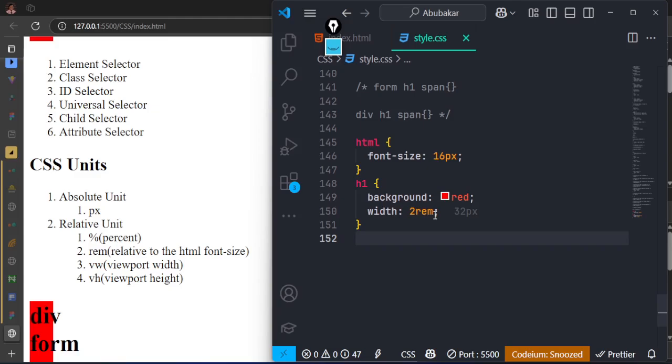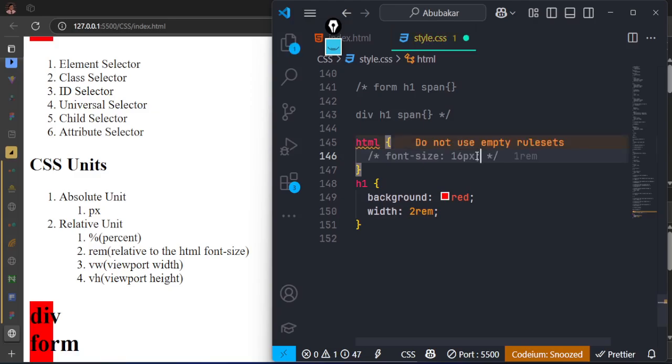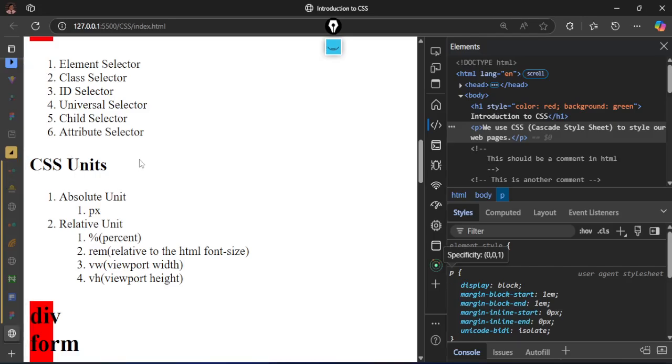And what I told you about rem is that whatever value you have beside it will always be multiplied by the font size of the HTML. And by default, the font size of the HTML is 16 pixels. So whether I specify it here or I don't specify it, it's always 16 pixels by default. But how do I know that it is 16 pixels?